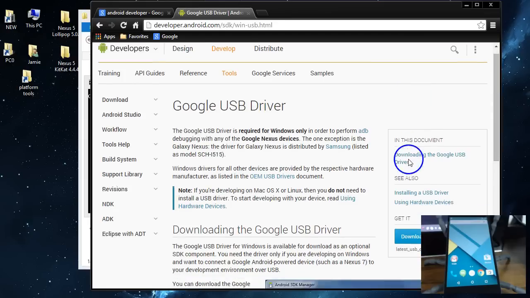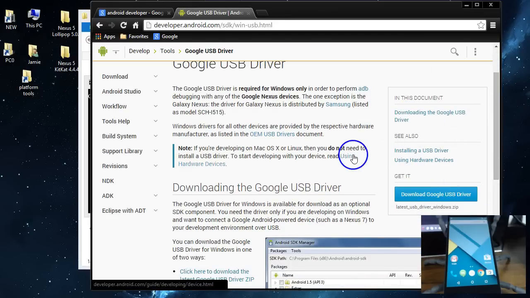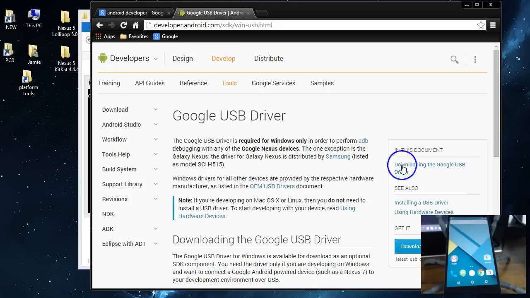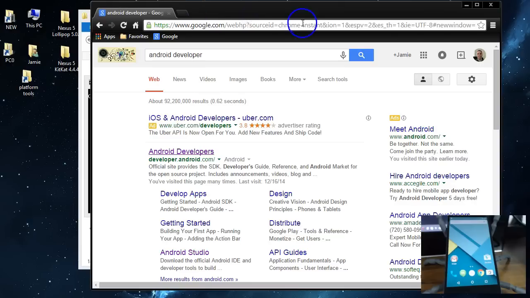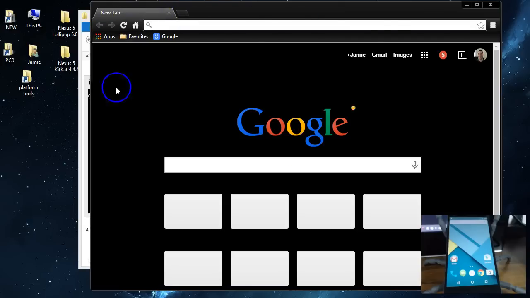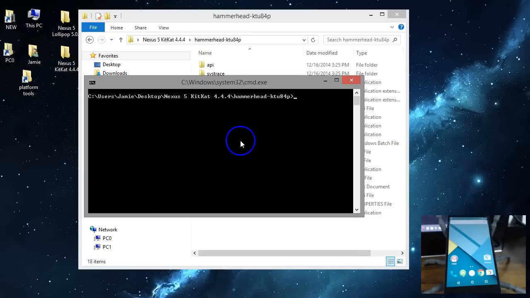Just select that, and if you have a Windows computer and you're using this Nexus device, click download that USB driver. That's a zip file. You're going to have to extract the contents of it once you get it downloaded to your computer. Okay, and then what we're going to do now is minimize that for a minute.